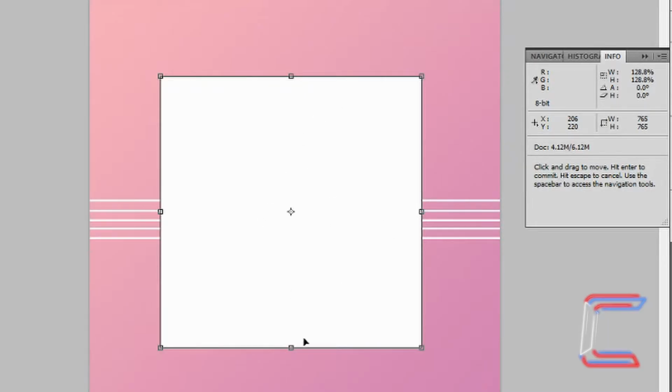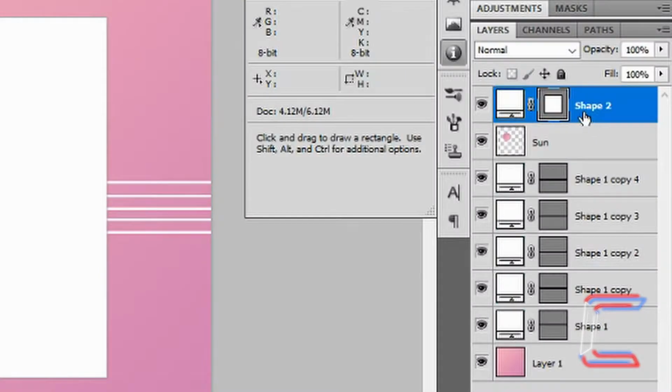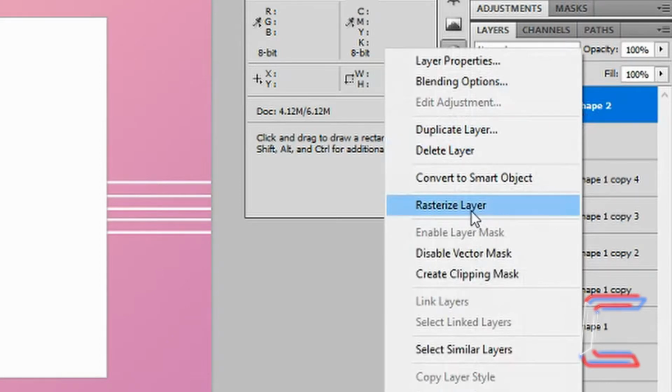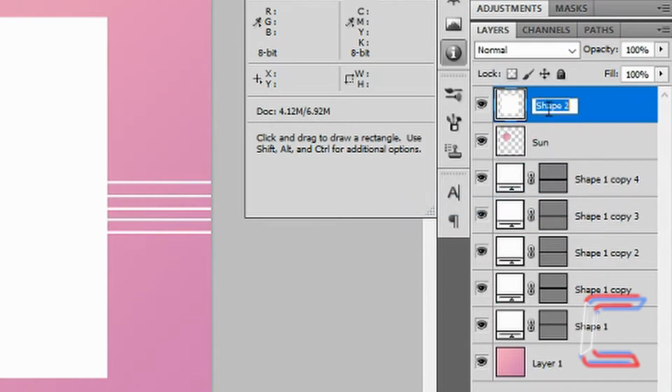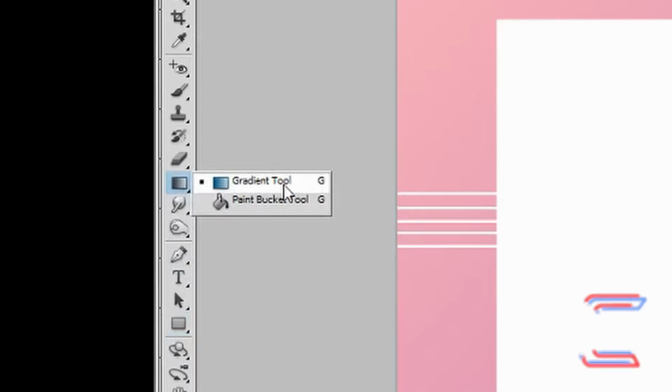Again, ensure that you press Ctrl and T with your shape layer selected, so that you are able to resize and reposition this particular square. Press Enter when you're done. Right click on your square shape layer and go to Rasterize Layer. Rename this layer C. Go back to your gradient tool once more.